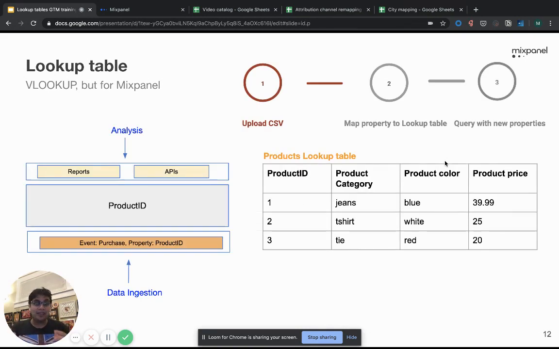Customers who have that product catalog as a CSV somewhere can actually bring that into Mixpanel and upload it. Once that's done, they can let us know which event property to join that to. So they were sending in purchase information with the property of product ID. They can tell Mixpanel that this product catalog that I just uploaded should be linked to the product ID that you already have within Mixpanel, and that's all that we need.